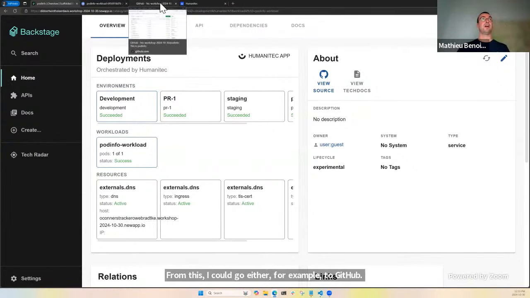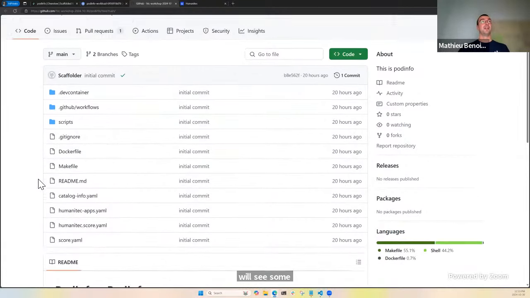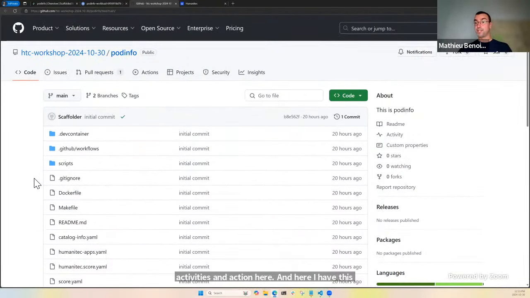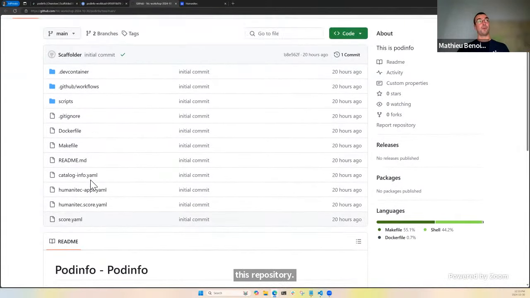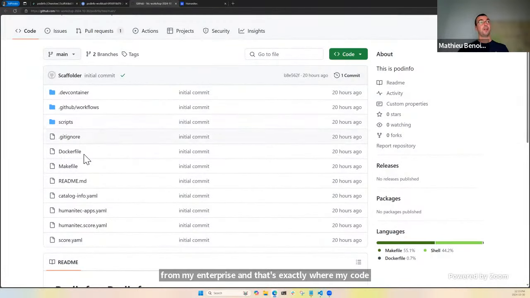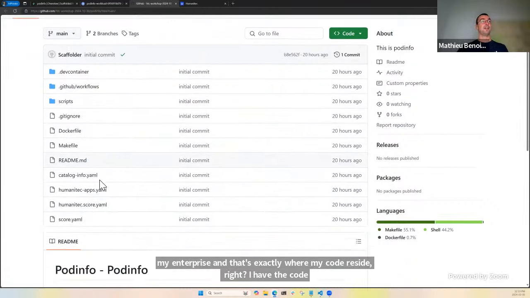We will see some activities and action here. And here I have this repository from my enterprise, and that's exactly where my code resides, right? I have the code here. It's a very simple application here.